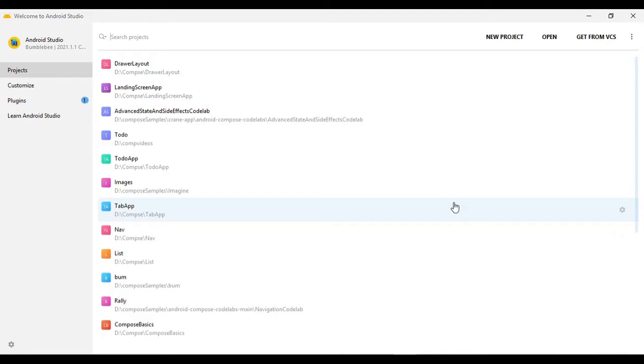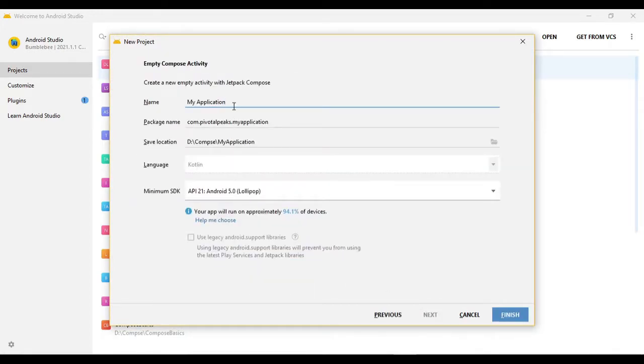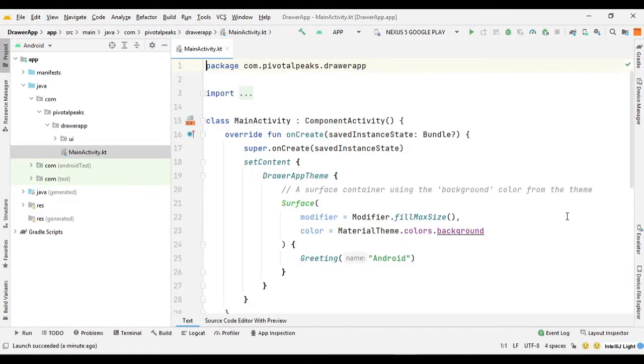So in this video we are going to create a drawer layout in Jetpack Compose. So let's start a new project and choose the empty compose activity. Name it whatever you want. I am going to call it drawer app, and hit the finish button, and then I will come back when the build is ready. So the build is ready.